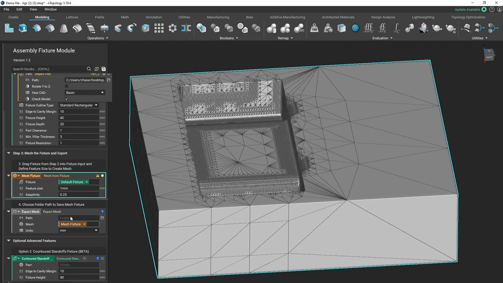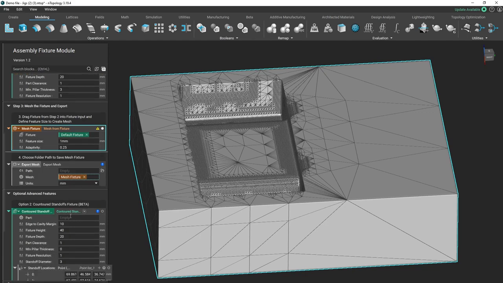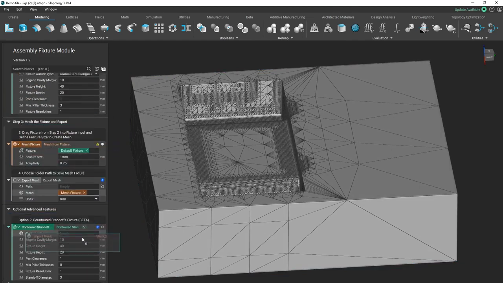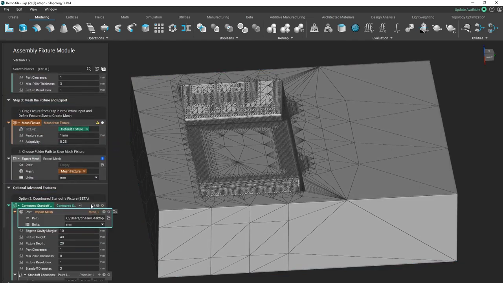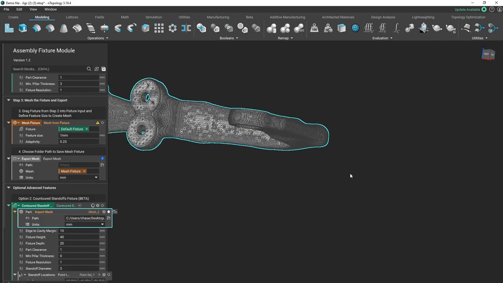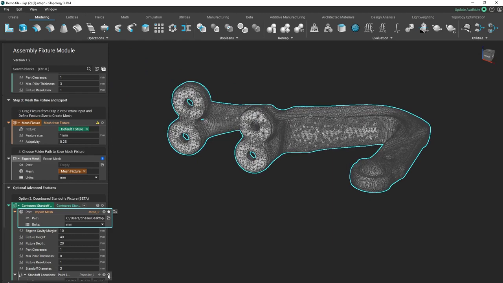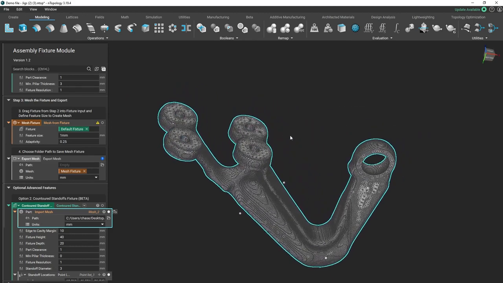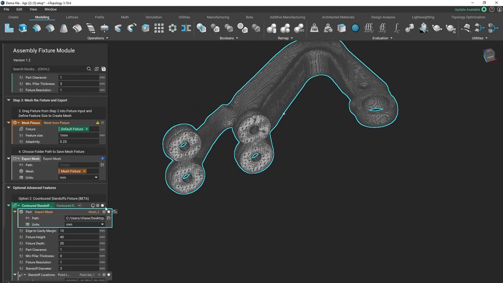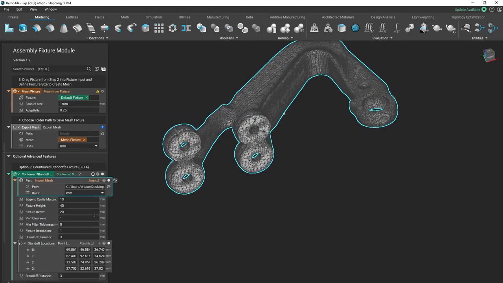We do have some advanced features available within this tutorial. One of these examples is to use a standoff fixture, and I'll show you what I mean there. In this case, this bracket, we can identify a few different points surrounding the bracket that we would like the fixture to contact the part with, and when the fixture runs, it will generate a fixture that only contacts the part in those points.